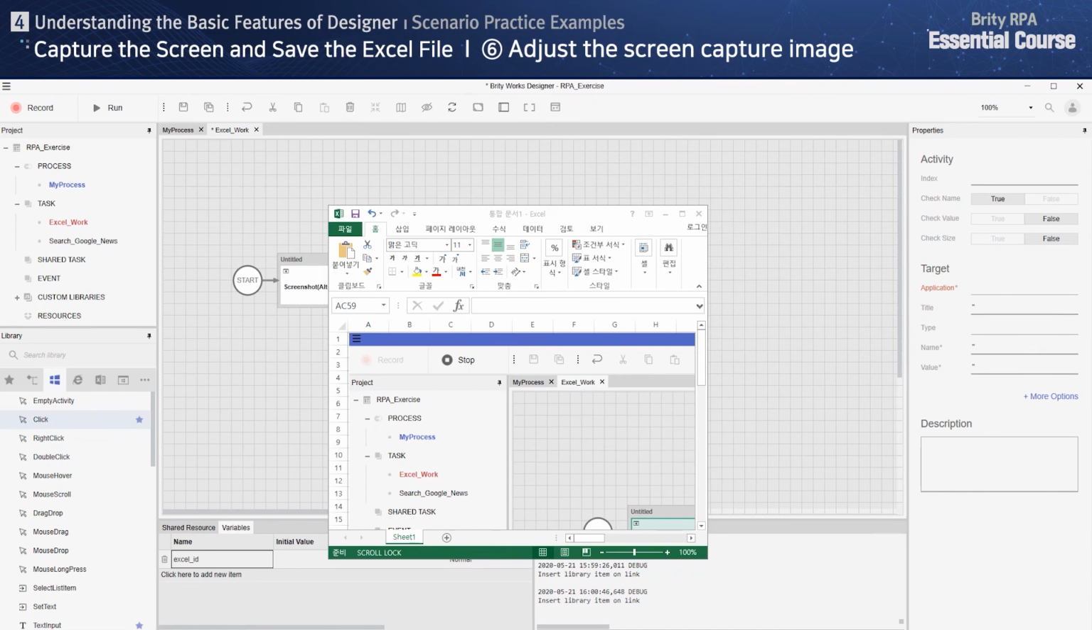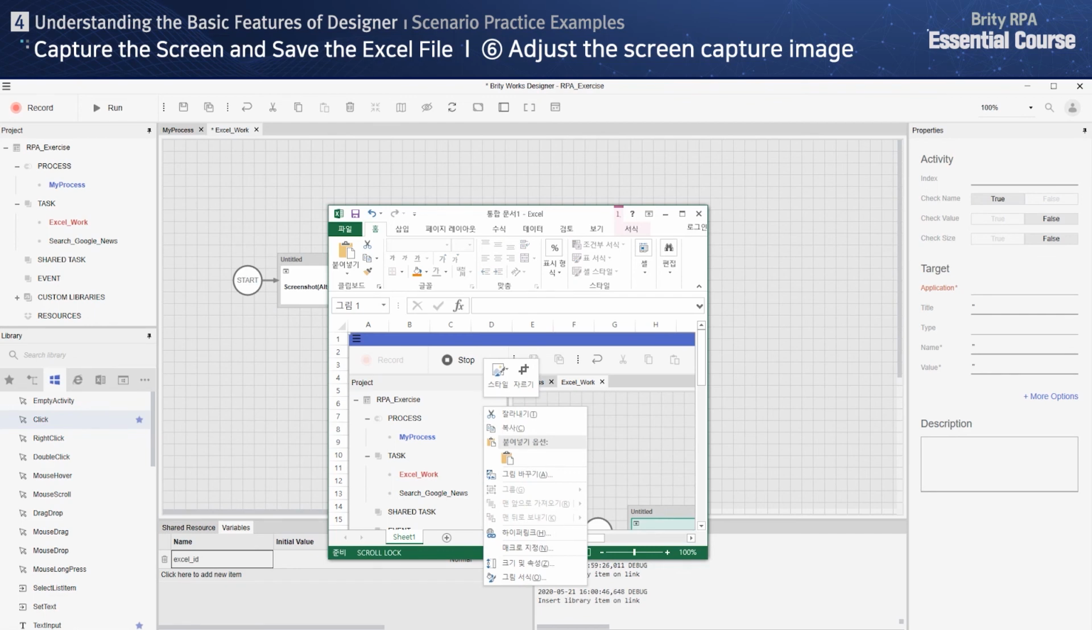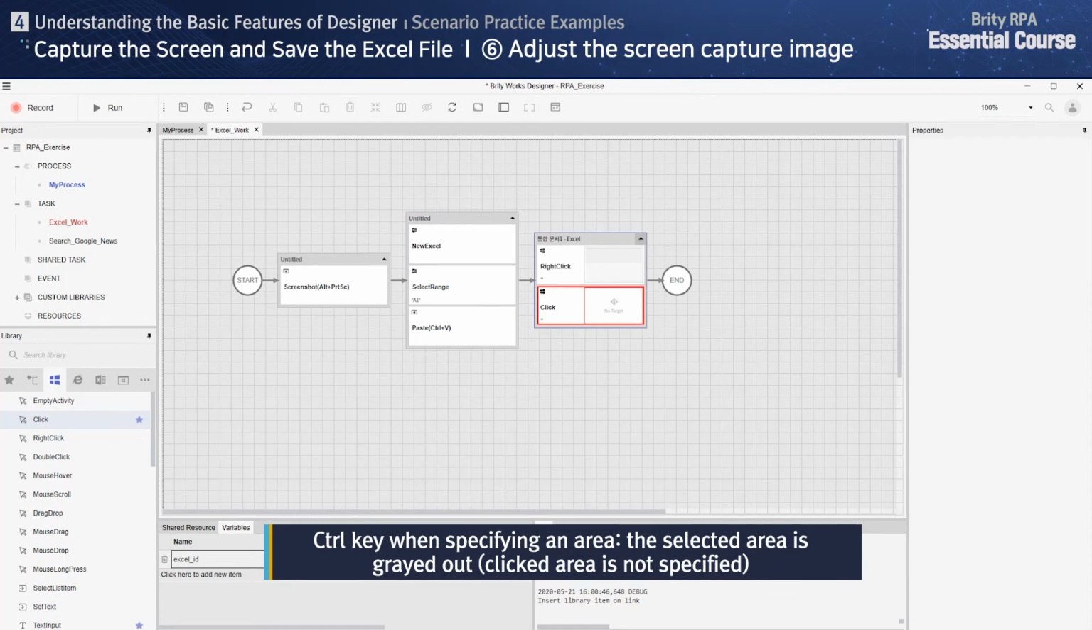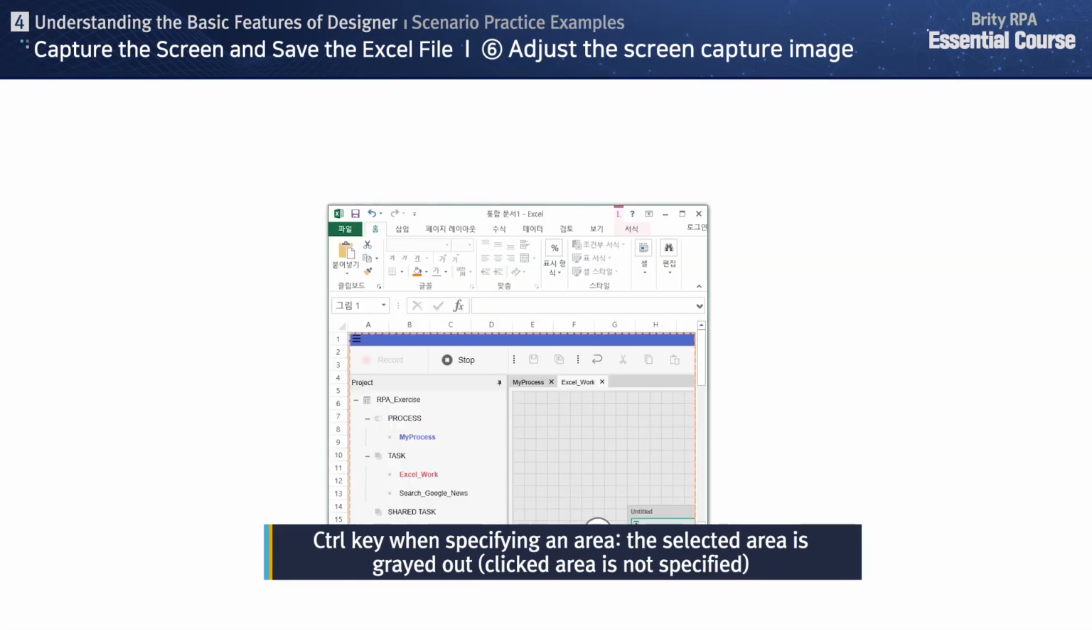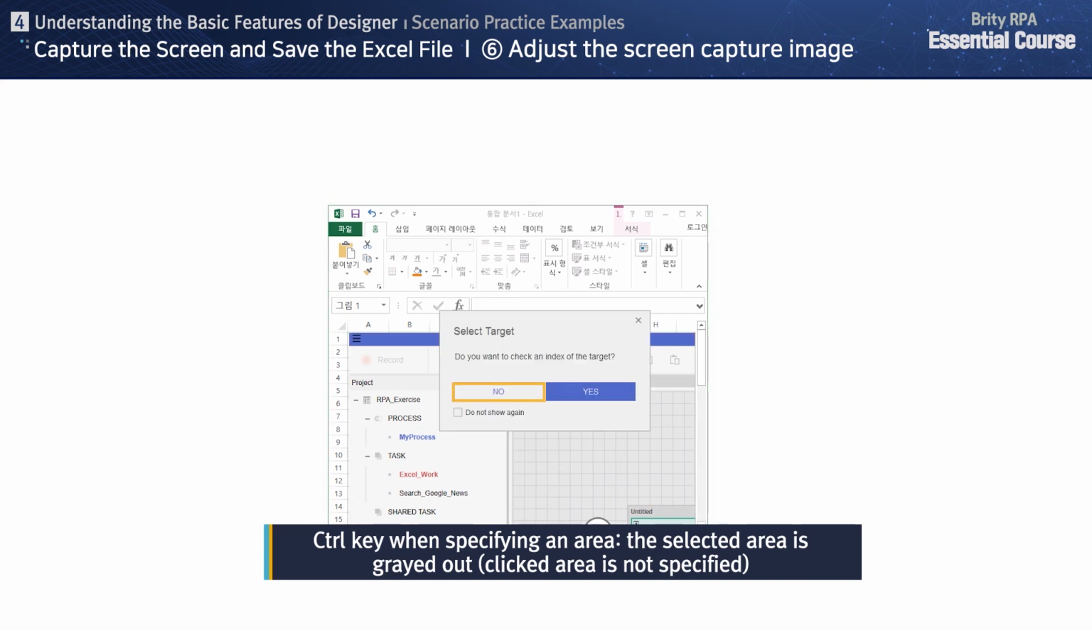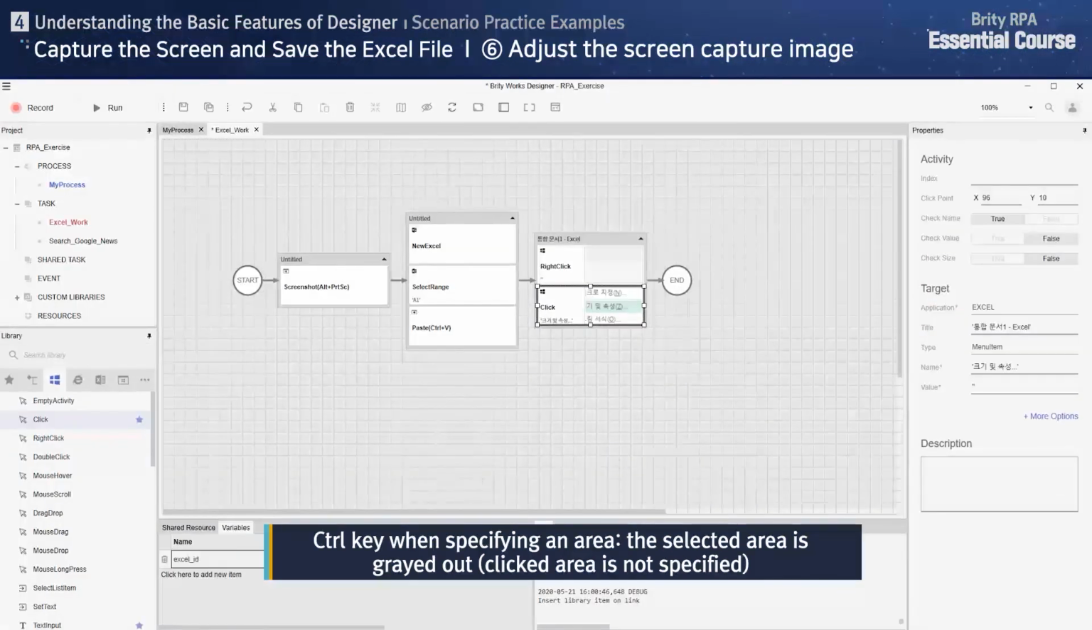The target of click can be specified as the size and properties of the menu that appears when you right-click the screen capture image. If you press the Control key when specifying the area as shown below, the selected area will be grayed out, and the clicked area will not be specified. You can press the Control key again to specify the target hiding in orange.